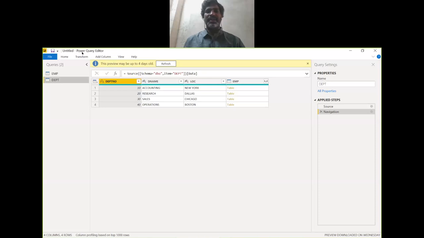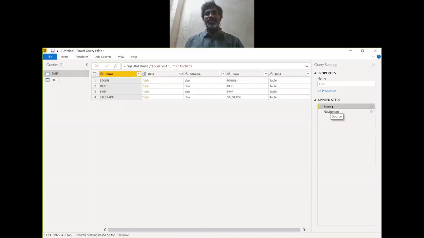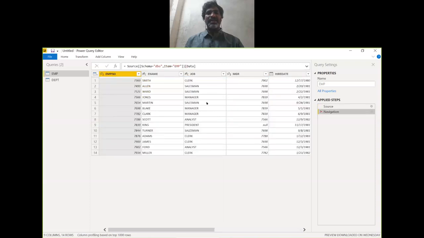You can read the name at the top: Power Query. Here I have two tables, one is EMP, second is DEPT. I selected the first table, EMP, and you can see the applied steps. I have two steps recorded here. The first step is called source. My source is the SQL database, coming from localhost RRITECDB. Navigation is where we selected the EMP table.